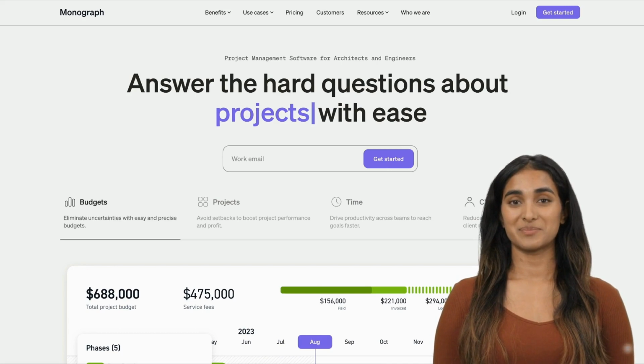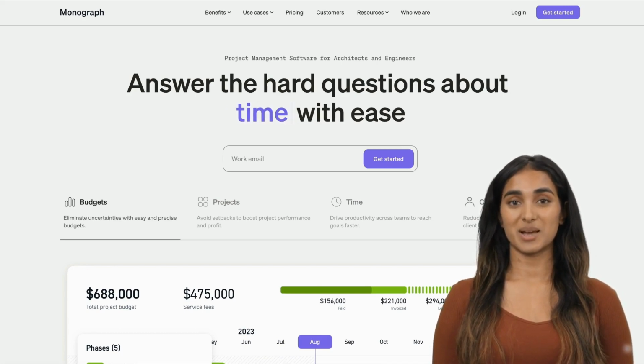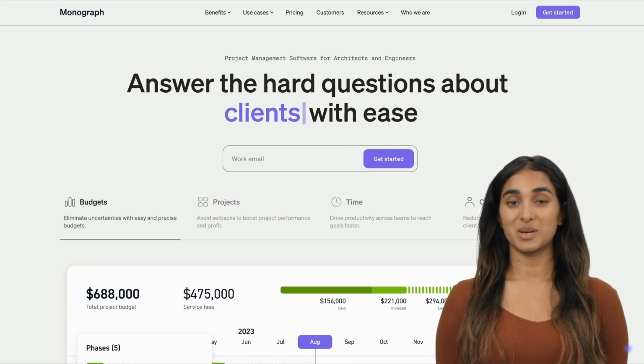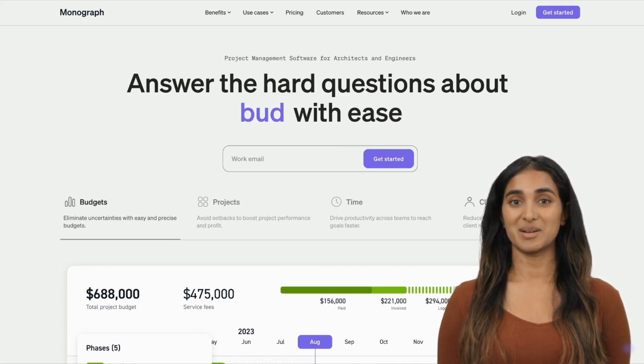The answer is Monograph. Monograph is a budget tracking software that is used by over 1,000 architecture and engineering firms. It provides firms with clarity into their budgets, projects, time, and clients so their entire team can make smarter decisions.